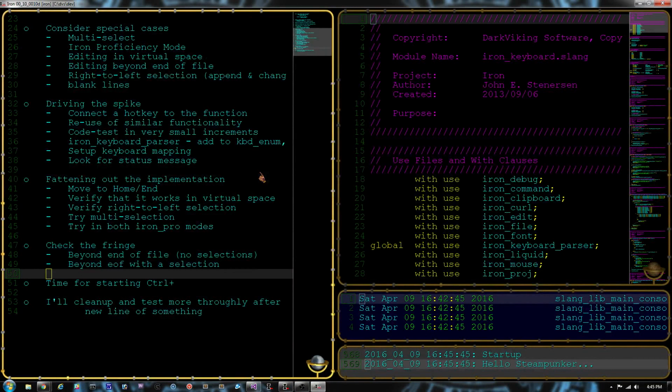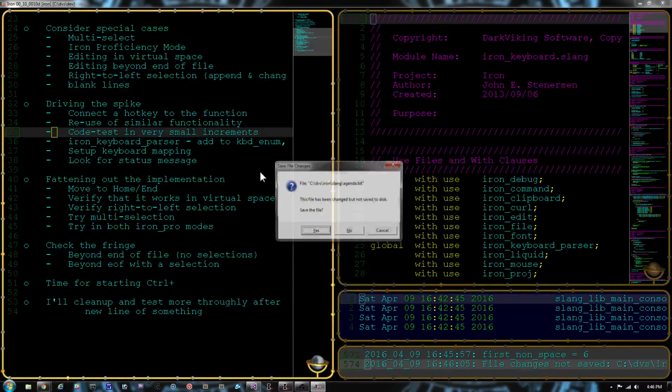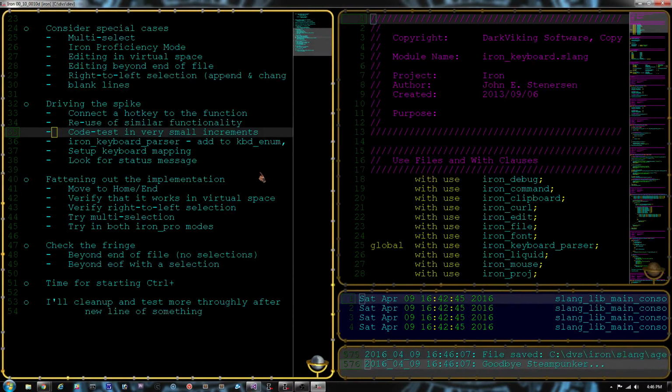So there's a bunch of spaces. I'm out in virtual space. If I hit home, it does go to the beginning of the line. If I hit home again, it's still there. Okay. So to me, that seems to work. Let's go ahead and save that file.